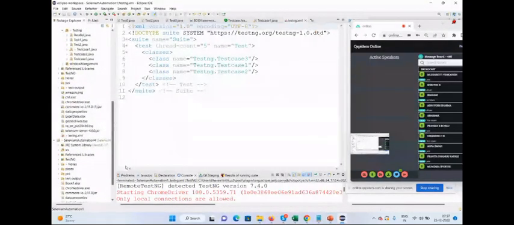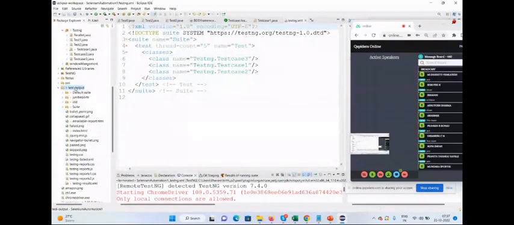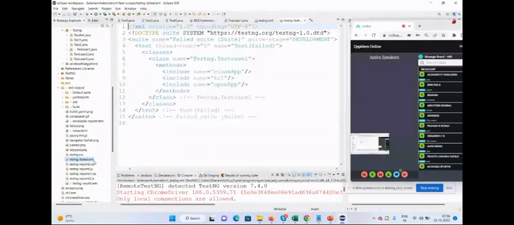Next, expand the test output folder. Next, click on testng failed XML.